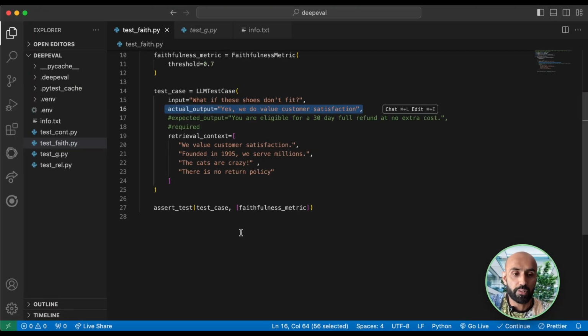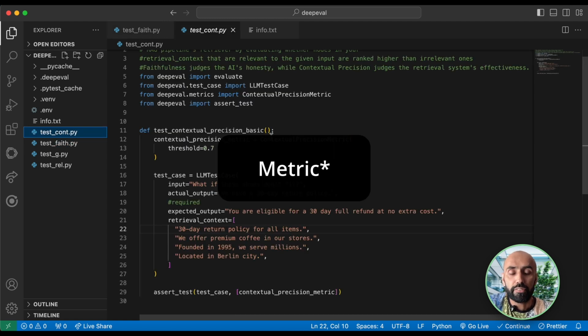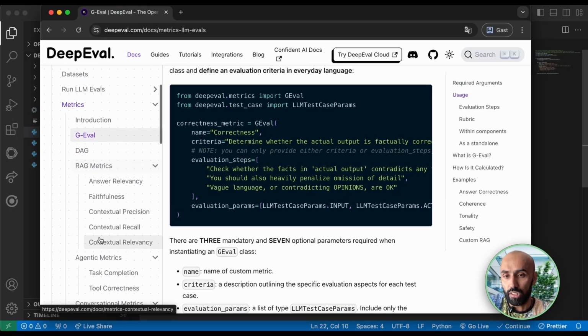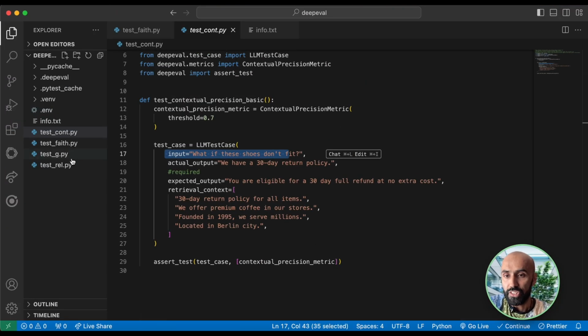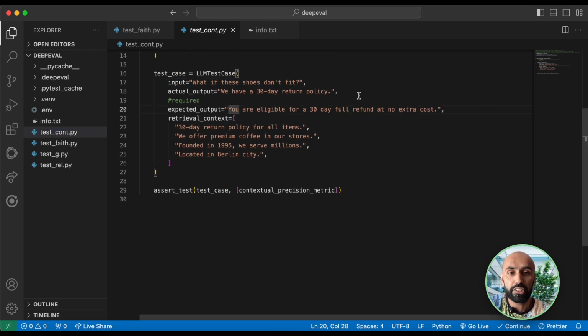What if we want to test the other way around, that the retrieval context is in the correct order or correctly ranked, instead of testing that our output comes from the retrieval context? There is another kind of test called contextual precision. We check that our retrieval context is relevant to the given input and ranked higher than irrelevant ones. In this example, the 30-day return policy for all items is ranked here on top.